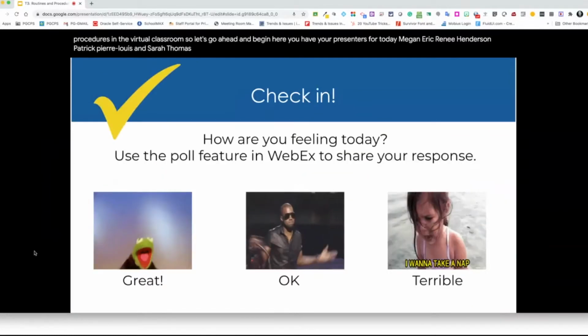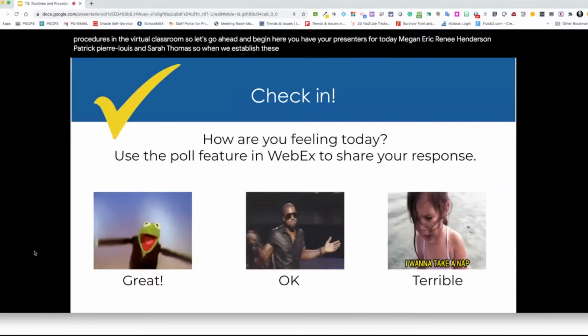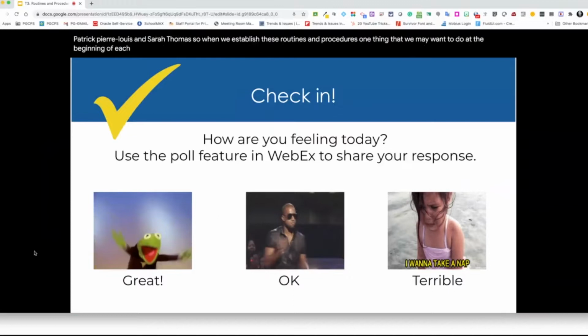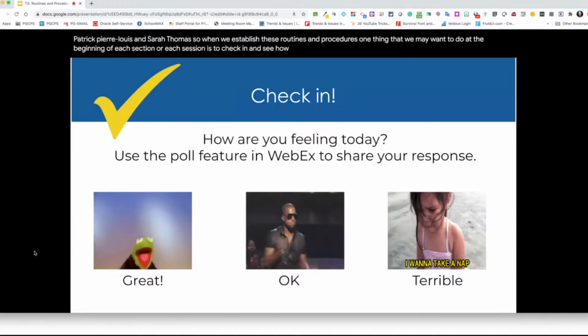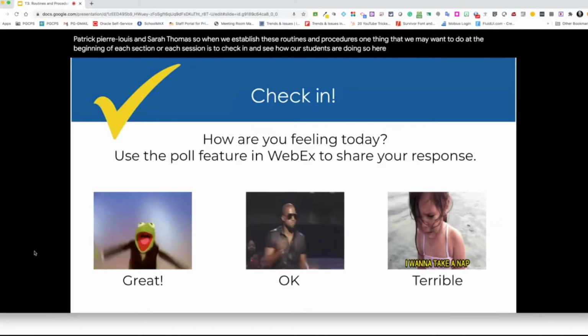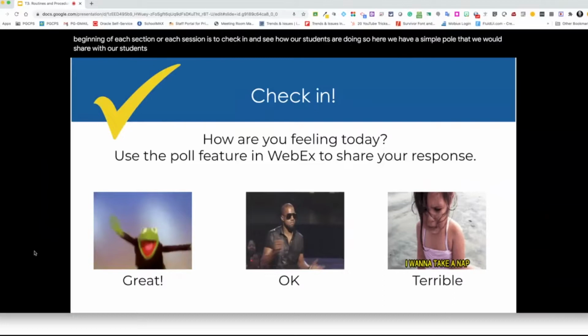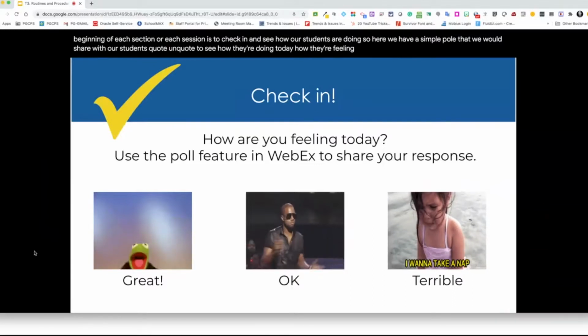So when we establish these routines and procedures, one thing that we may want to do at the beginning of each session is to check in and see how our students are doing. So here we have a sample poll that we would share with our students, quote unquote, to see how they're doing today, how they're feeling. So we would use the poll function.